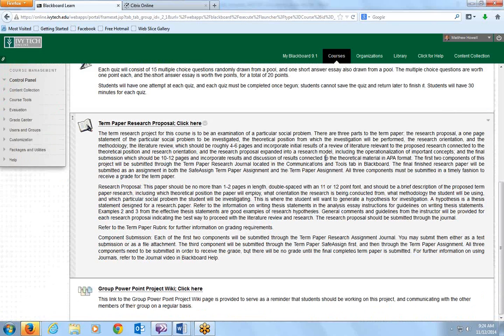Okay, for the term paper project, again, we have the links for the group wiki, and there will be links for the term paper journal in each folder, but this would be the first part of it they'd be submitting, would be the term paper research proposal.